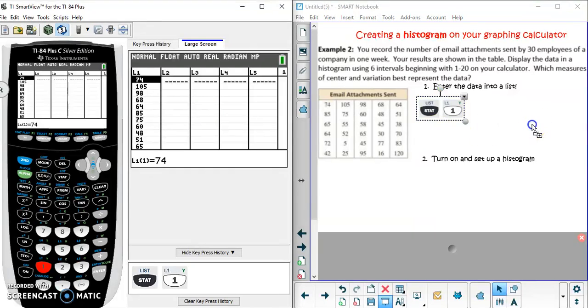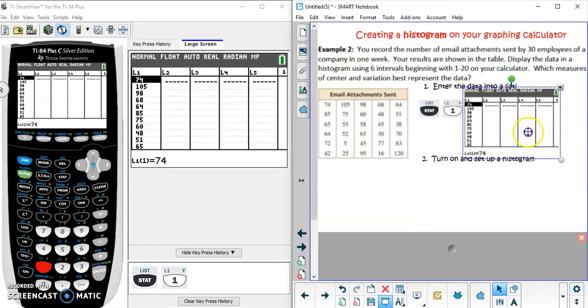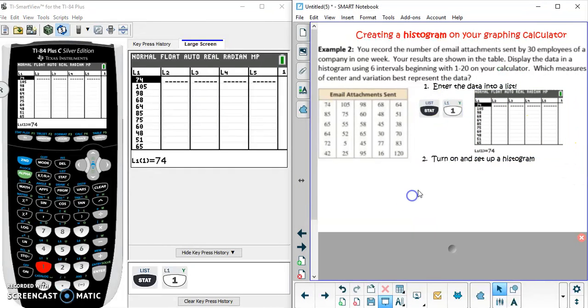I've already taken the time to enter the data into my calculator just to save time on this video. If you're going to follow along with this, go ahead and pause the video and enter all of this data. You can see that I just entered it all into the first list. Doesn't matter what list you use as long as you keep track of what list you put it in.